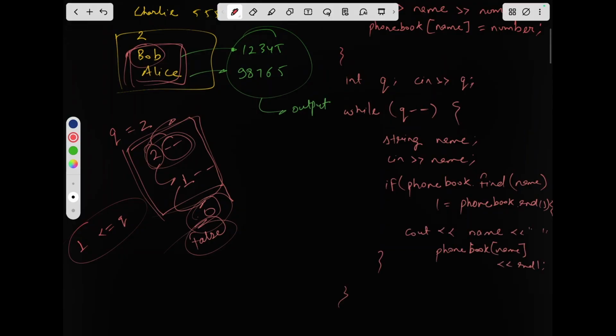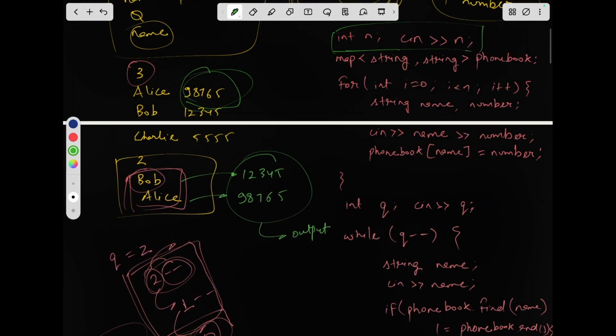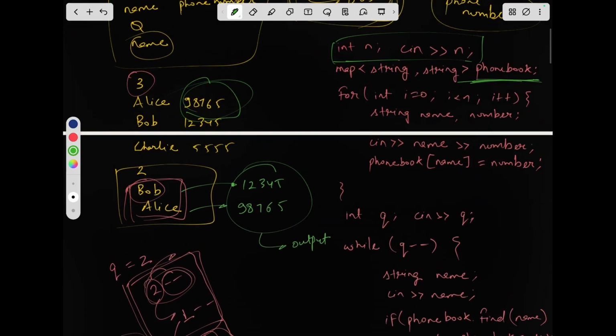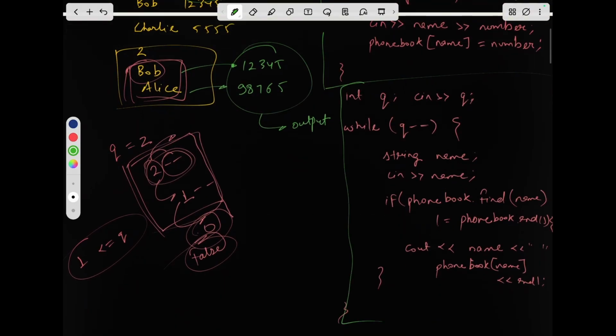Okay, this is our whole code. So here we are taking input for a number of users, then here we are creating our phone book, and this is our loop where we are inserting users into the phone book. Then we have a number of queries, means first time someone asks find Bob, then it will try to find Bob. If it is available, it will print. If it is not available, it won't do anything. Okay, so now let's write our code.